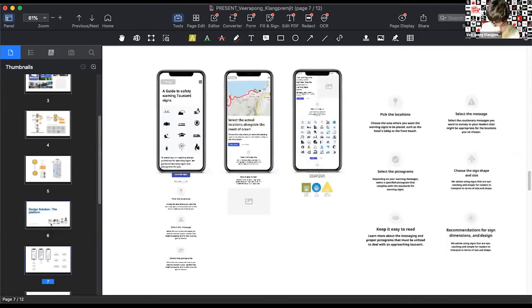So I created a platform that collected pictograms relating to warning and dealing with an impending tsunami, with the platform allowing people to generate warning signs on their own using the features provided within the system. First, the user selects the area in which they want the sign to be placed. The platform will then suggest messages that are appropriate for the selected location.